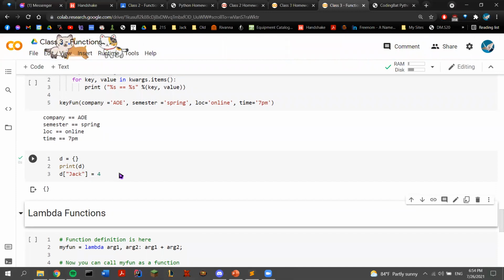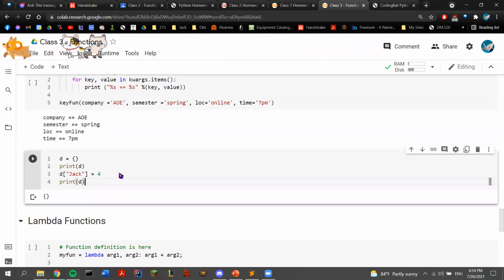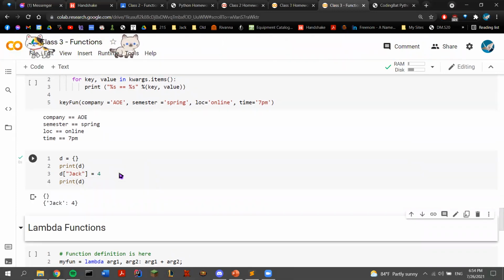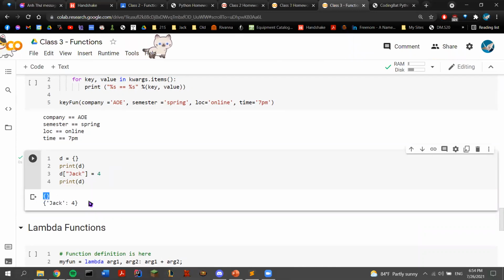And then, well, I didn't print it out, but if I print out D again now, you can see the first time it was empty, and now it has a value in it. I put a value inside the dictionary, right? And that's what is shown here. The name of the dictionary, and then you have to provide a key, and you have to provide a value.